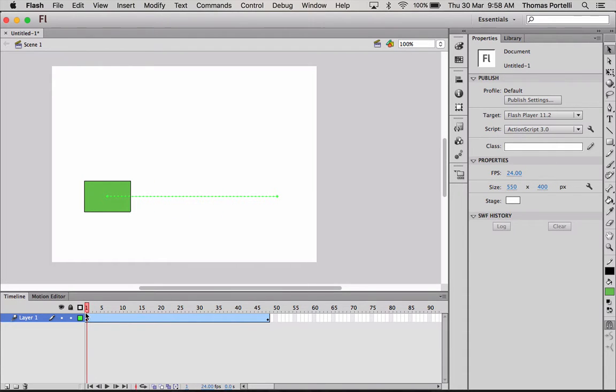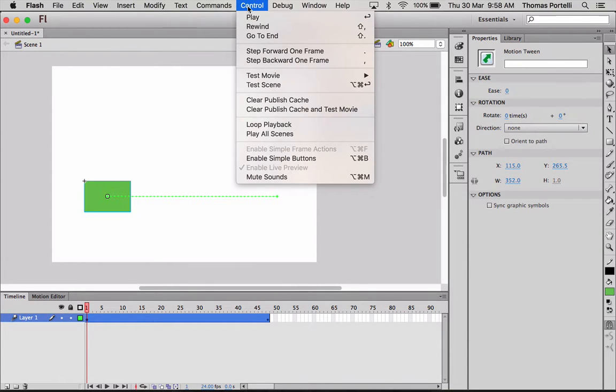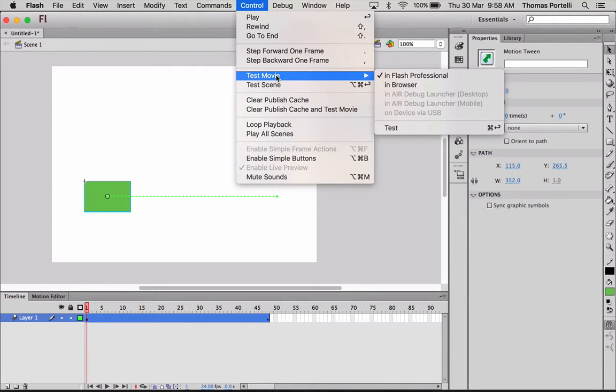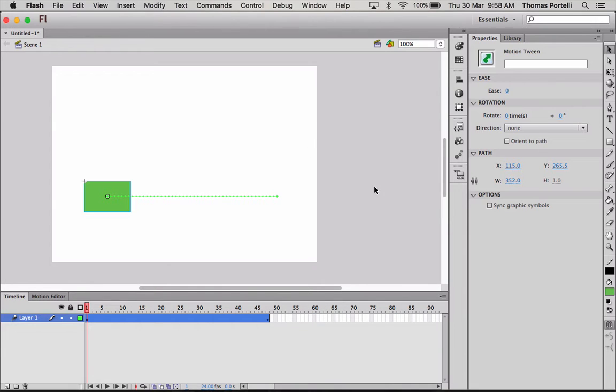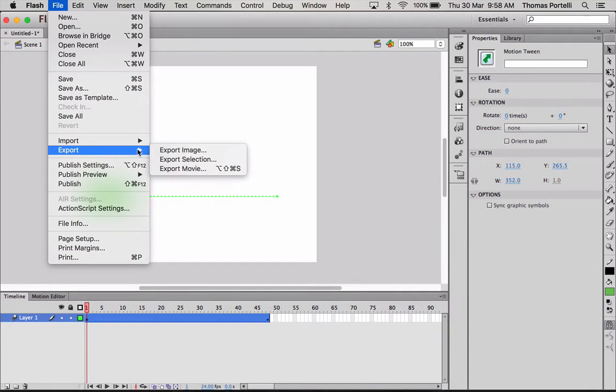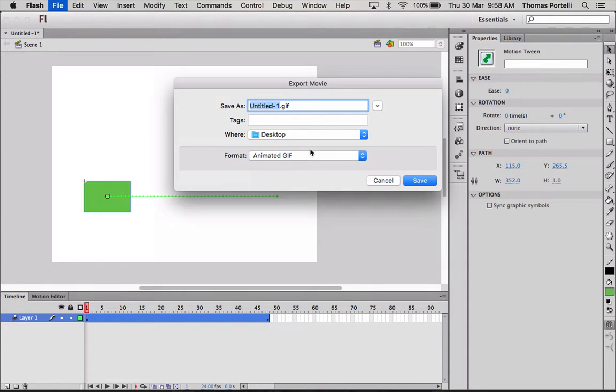To test my animation before we export, I simply go to Control and Test Movie. The shortcut on the keyboard is Command Enter, which I'll be using from now on. There's my animation. To export this animation, we simply go to File, Export, Export Movie. I can export this movie as a QuickTime, which will export it as an MOV. So that will allow me to upload it to YouTube.